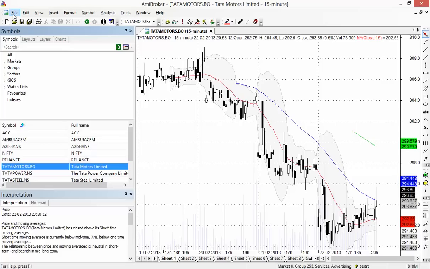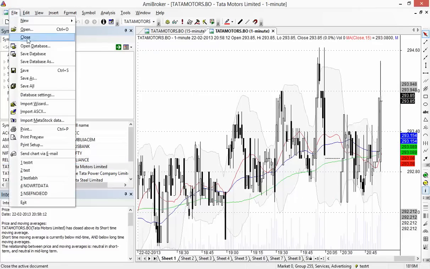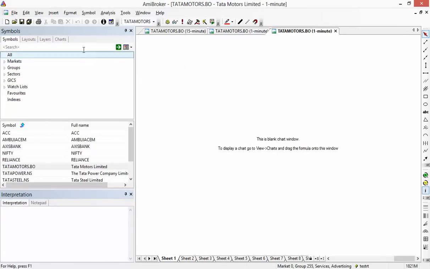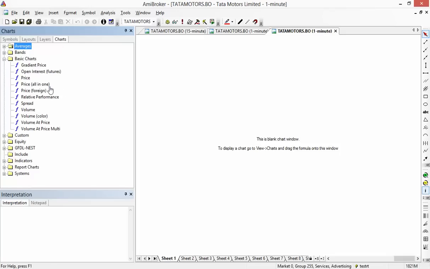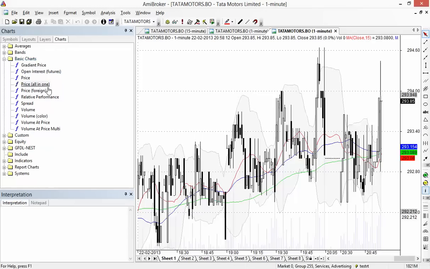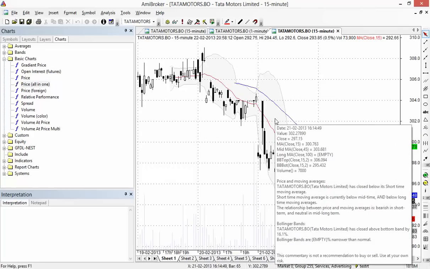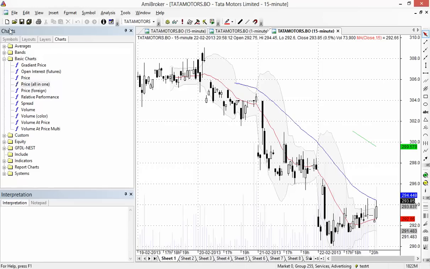tutorial. Okay, in case you don't see charts, all you need to do is go to default chart, go to blank chart, say new blank chart. Okay, this is my blank chart, and click on charts, select all prices. Please look at this, basic prices all in one, and then change this. Okay, and then you are done.